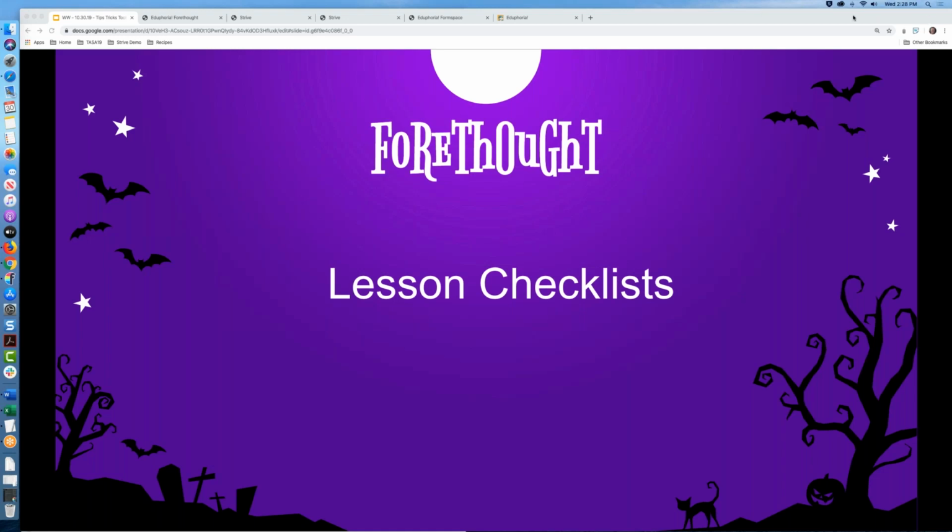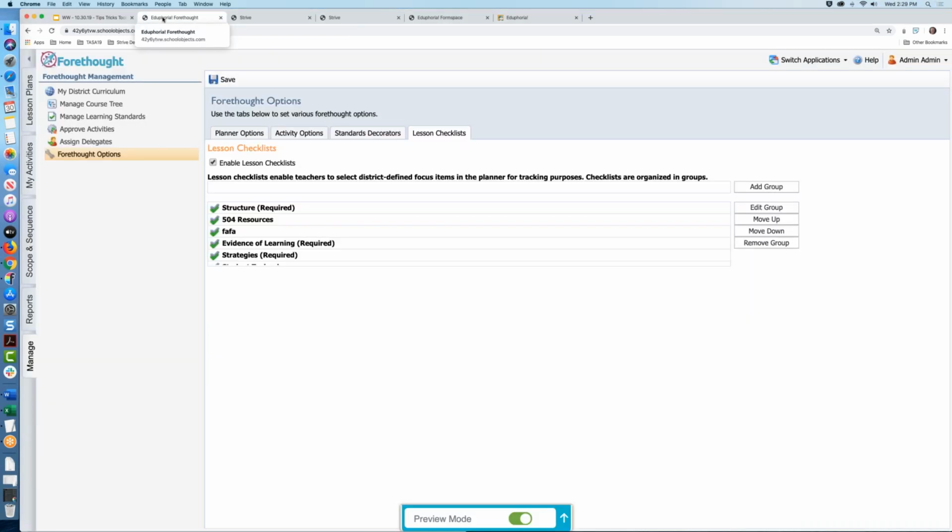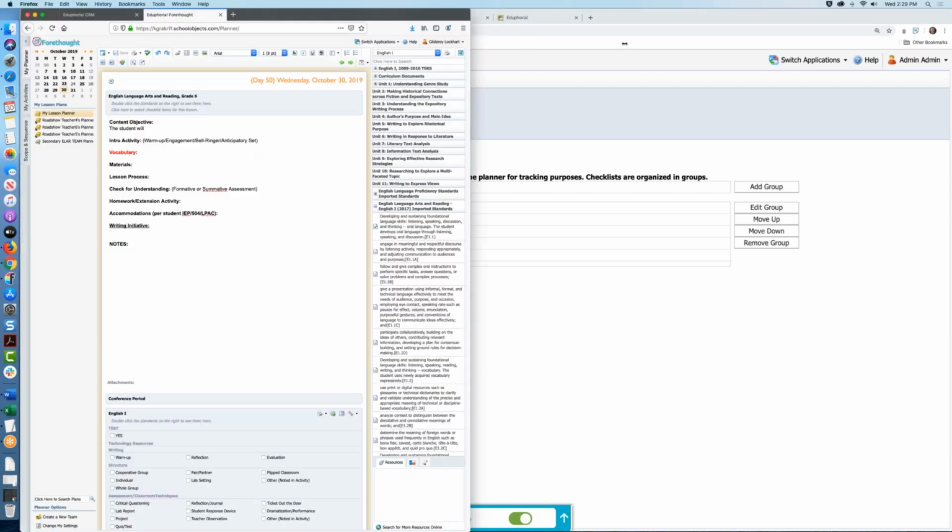Okay, so I want to show some of the other applications, and I've kind of cut out some from facilities and events and help desk just for time. But just a quick thing in Forethought, a lot of people don't know about this, but within Forethought, there's a setting called lesson checklists, and it's for those that manage Forethought. They have the ability to create these groups of items that could be selected as part of the lesson plan. And so when teachers are in their lesson plans, like if I have an example, I believe it's going to be right here.